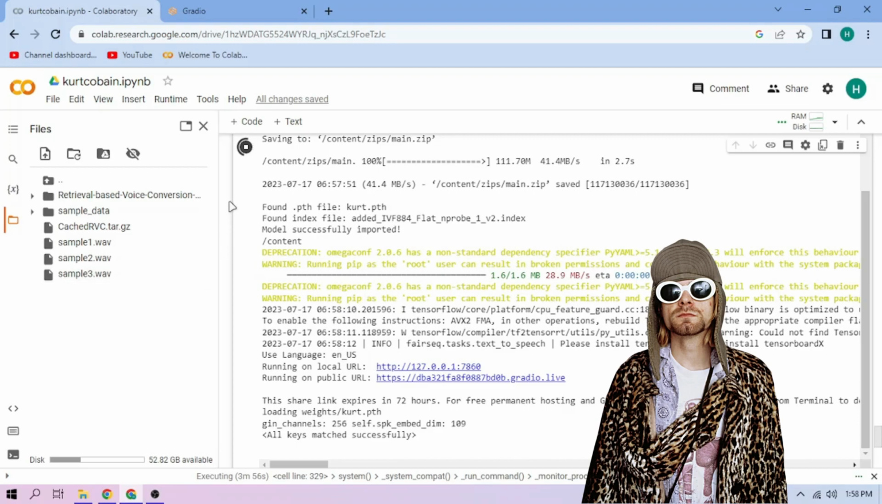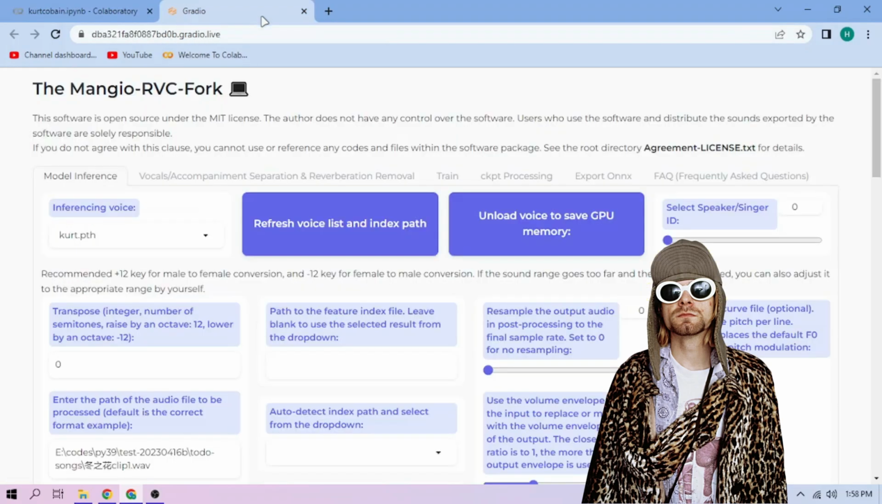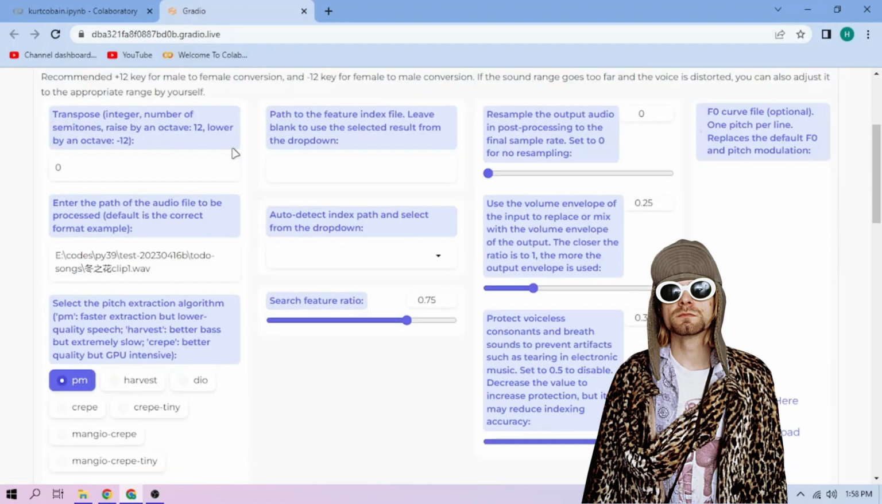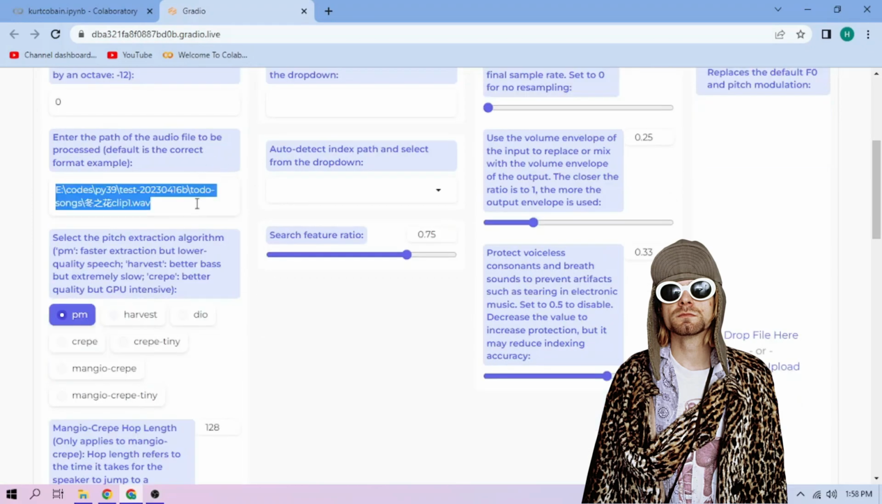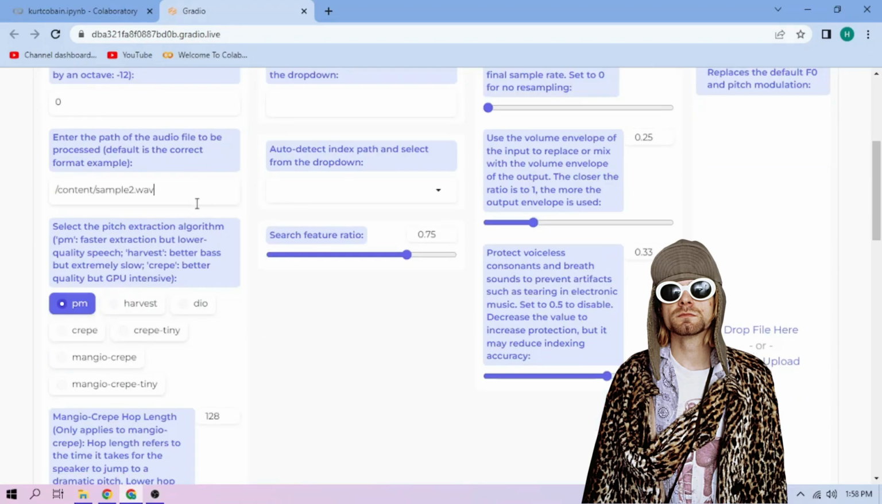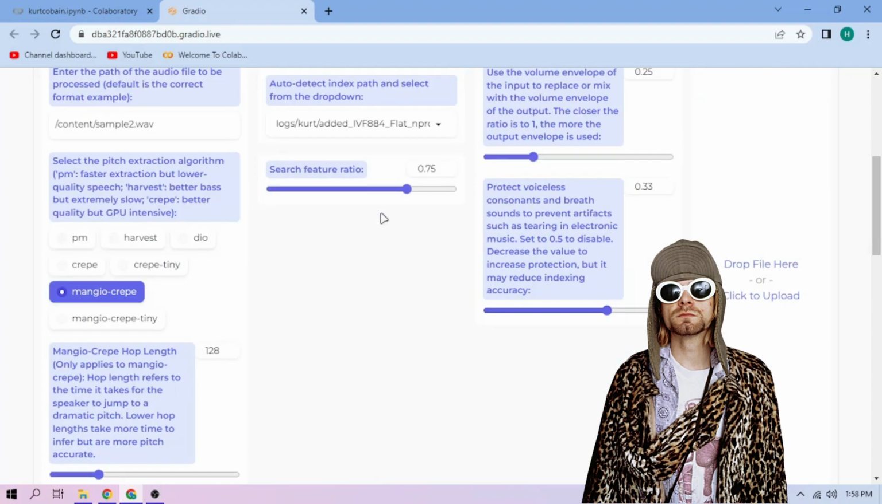Back to our web UI. Paste the path on this section. Next, choose our pitch extraction algorithm and select our index file. We can always play around with other settings, and if we're done, click convert.